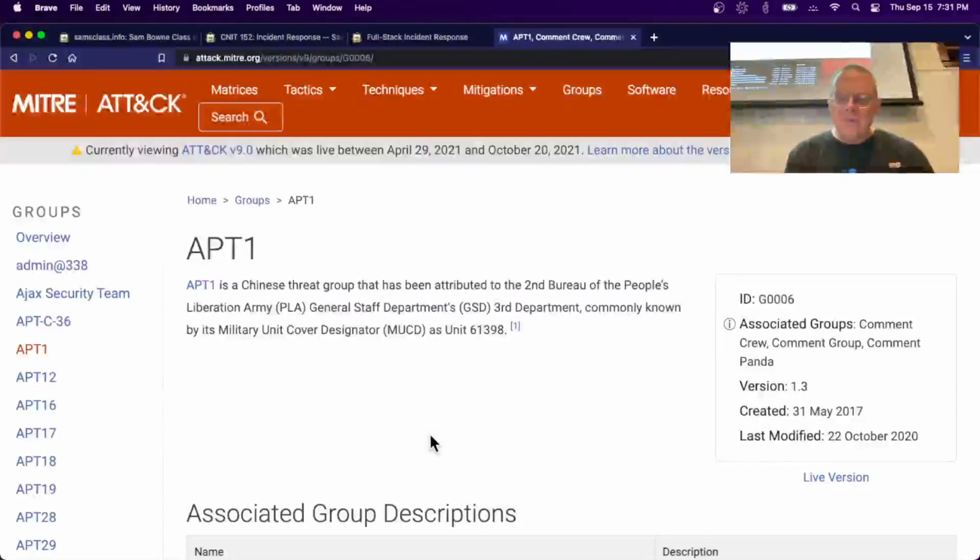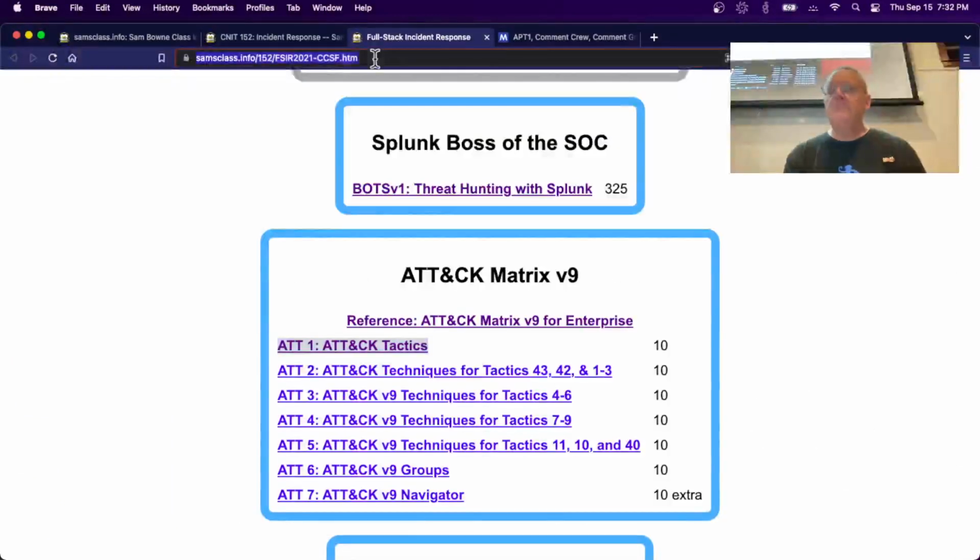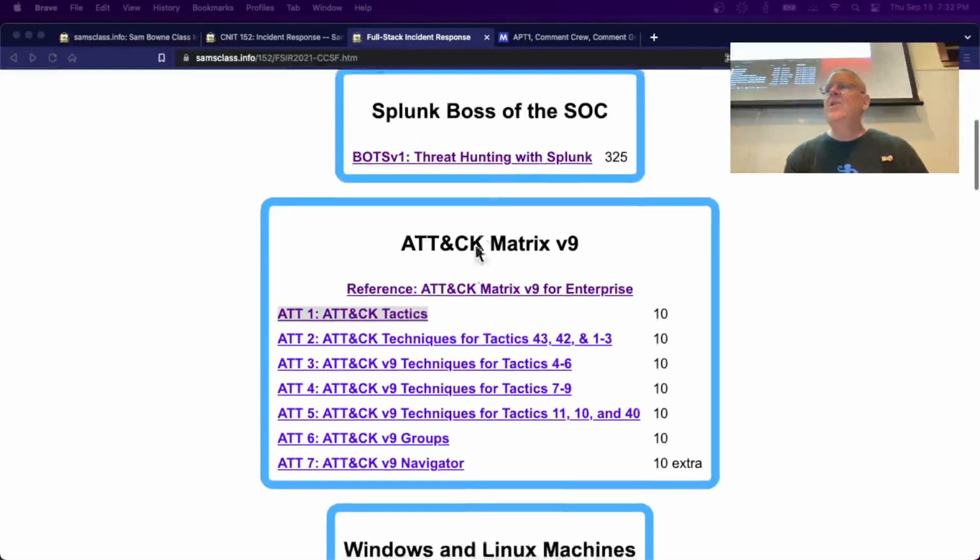What's the website for MITRE practice? You go here, to where all the homework is. I'll put it in the chat. And there, you go down here. Here's the reference that you're going to look everything up in, this attack matrix, and here's the quizzes. So you open this, and you search there to find the answers here. That's all.